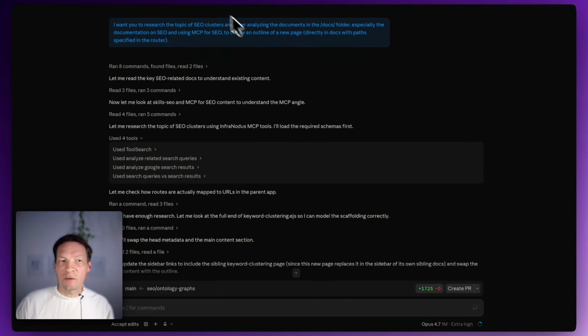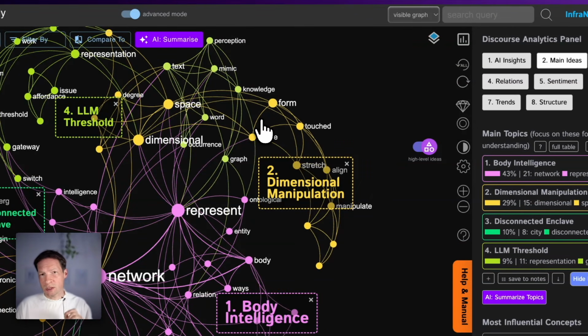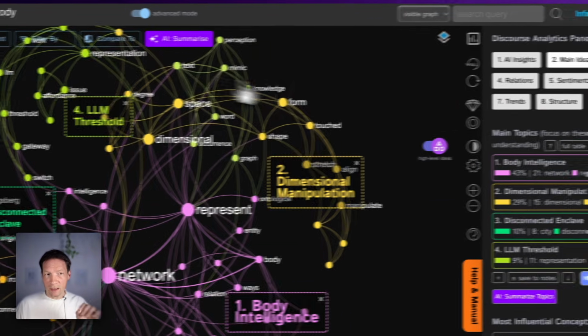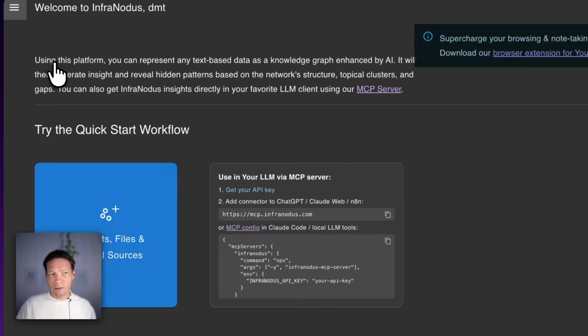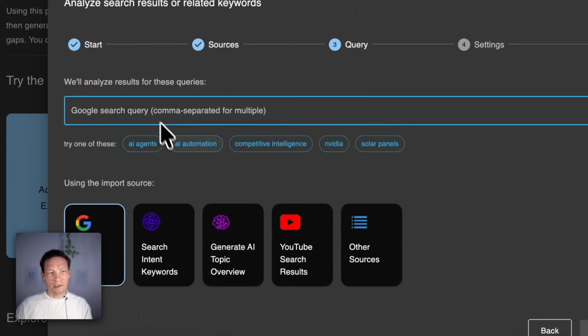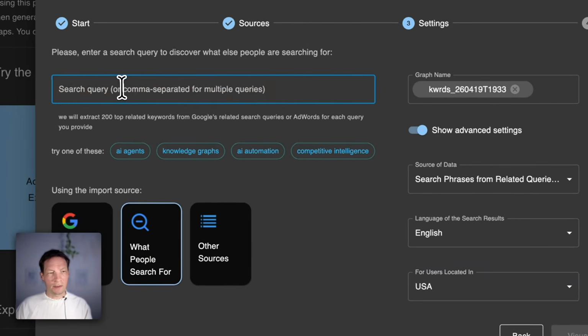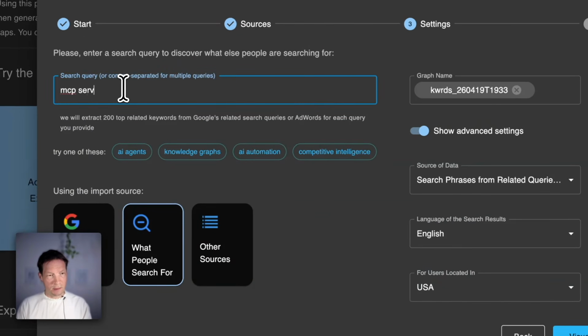In fact, we also made a repository of our own skills that make use of InfraNodus MCP servers, so they work really well in combination with the graphs. Some of the skills, for instance the search engine optimization skill that we have, use this InfraNodus logic where you go inside InfraNodus and analyze search results for a certain query, like for instance, MCP servers, like I did here. And now it's going to build the graph for this search query.